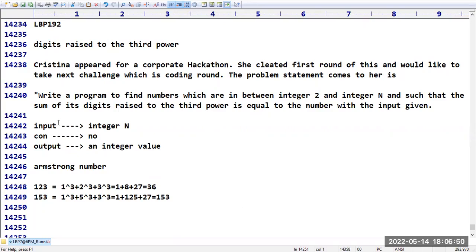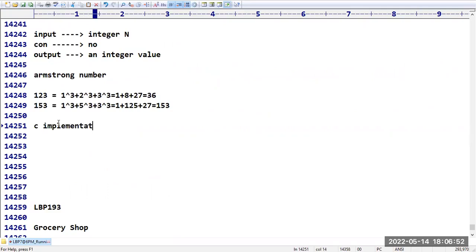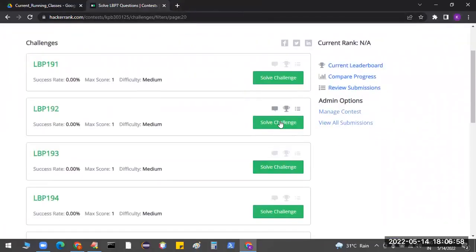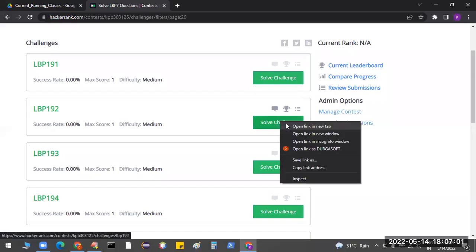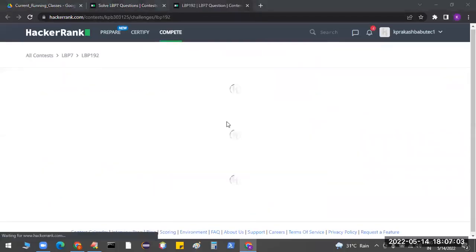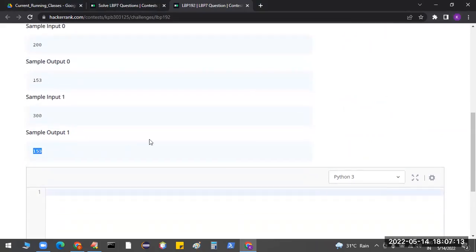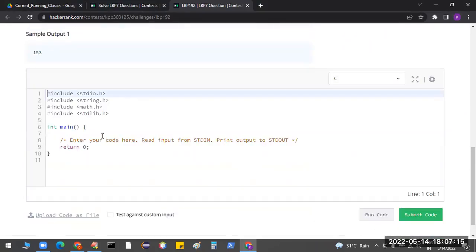Right, sir. So let me implement this program in C language. How can you implement it in C language? So between these 200, we have only one number. If you take 300 also, only one number is there.